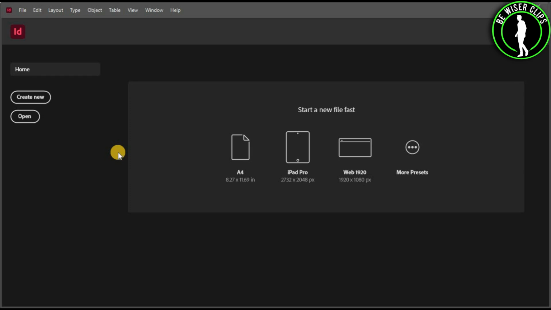So hello guys, in this video I will show you how to make any colorful image into a black and white image in your Adobe InDesign. So for that guys, first of all you will need to open your software in your computer, and after that you guys will need to create a file.